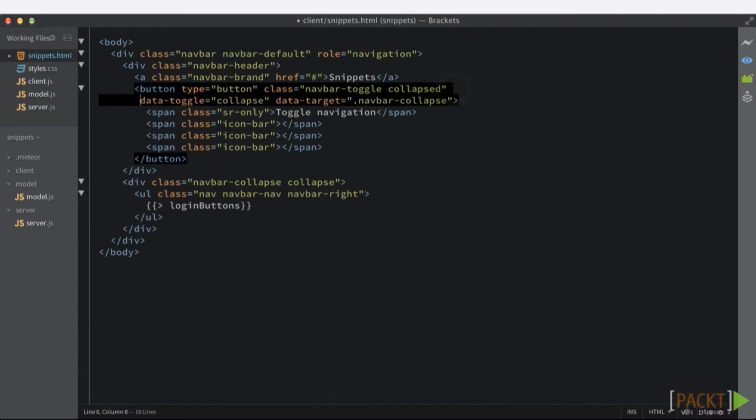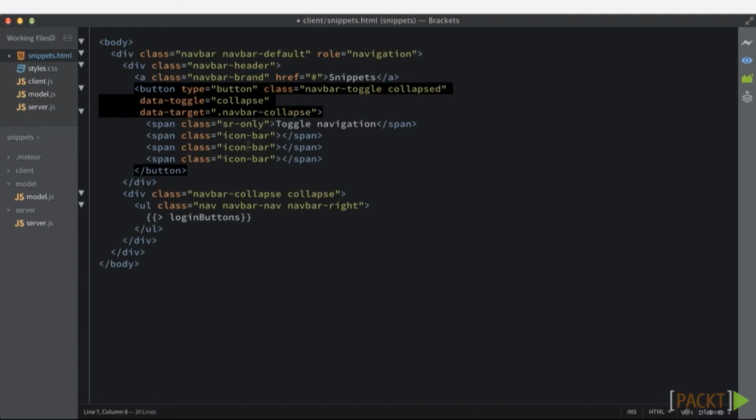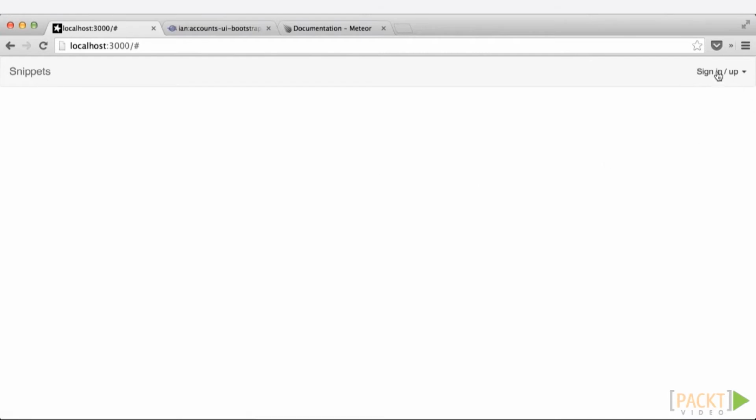We're going to save these changes inside of here. Once we format things a little bit to make it easier to read, we're going to go ahead and save those changes. And now, lo and behold, look at that. We've got our snippets toolbar.